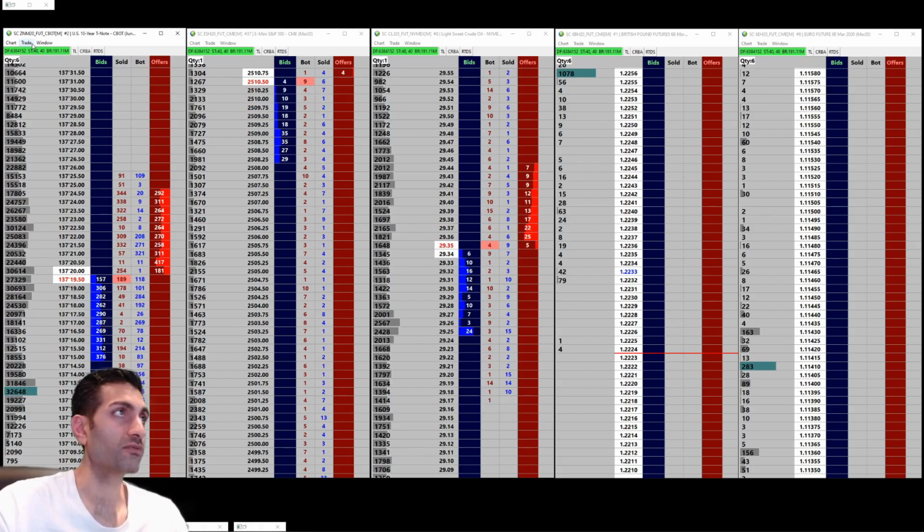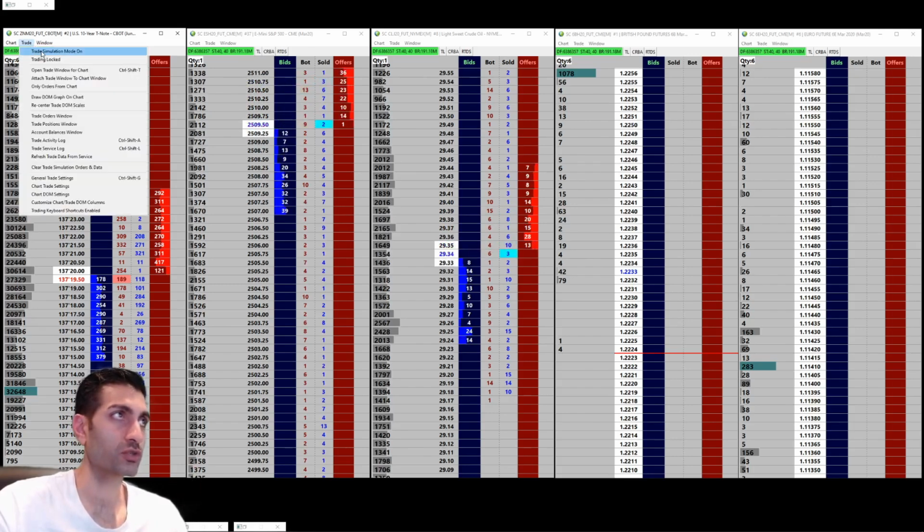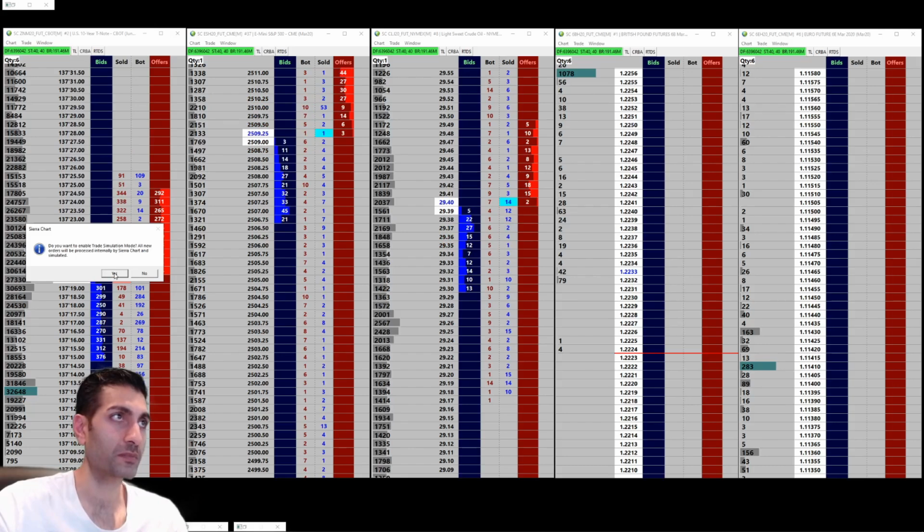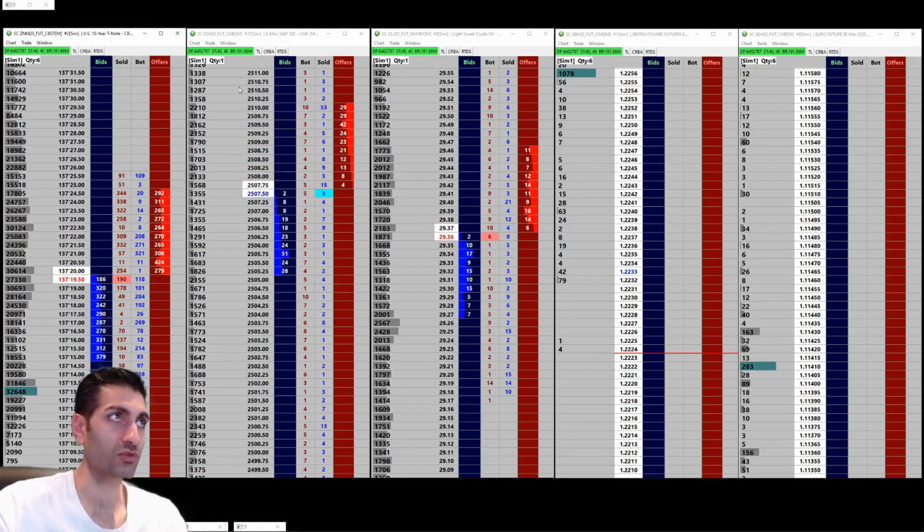Obviously, I'm using a live futures account, and I don't want you guys to use any live trading. So what I want you to do is just make sure trade simulation mode is on, which it should be anyway. So just click yes there. You can see they've all got sim 1 now. Make sure you're on sim. So that's point number 1.